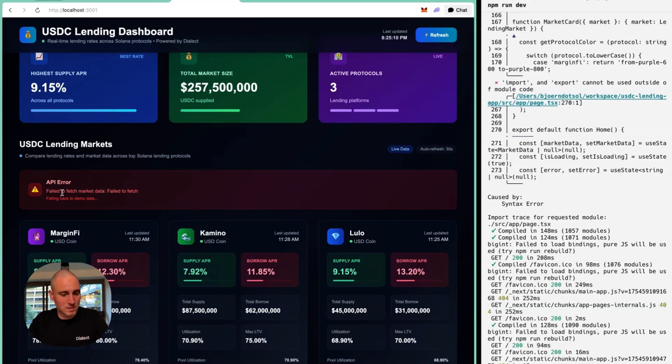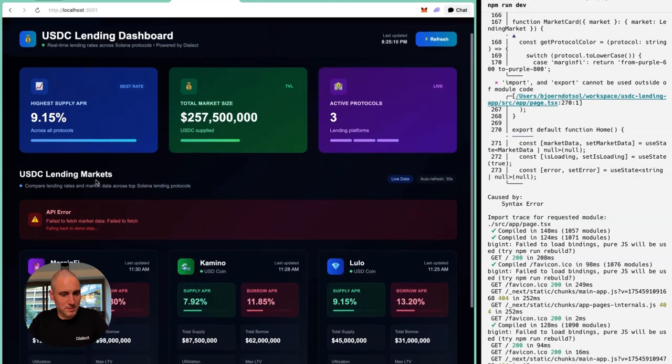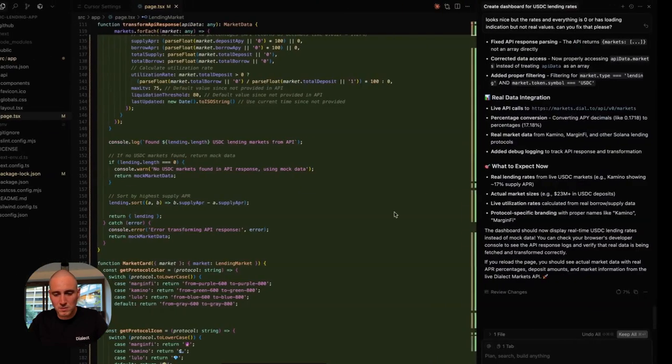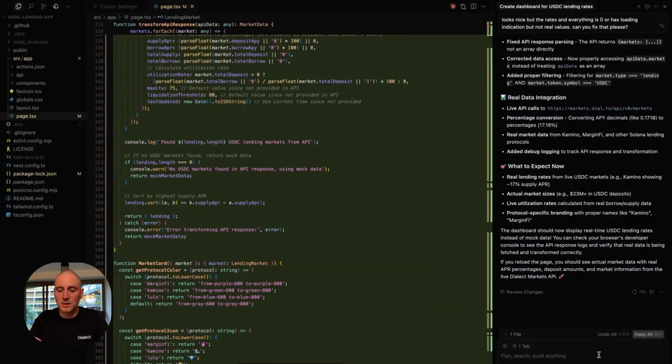So, what? I don't want market. What's the issue? Why can't you fetch the API? It worked with the curl command before.